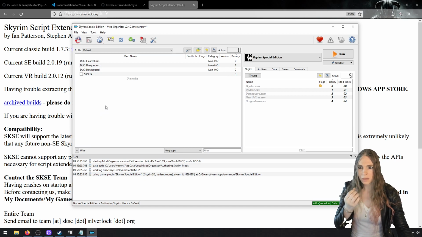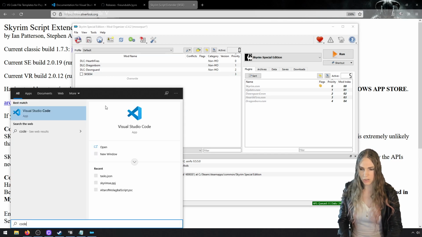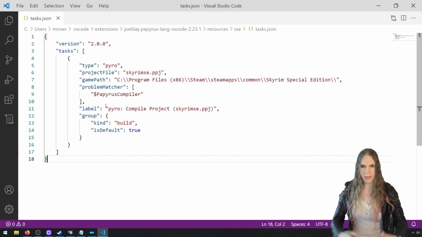Let's have Visual Studio Code install the debugging extension. Run Visual Studio Code just from the Start menu, so I'm just going to hit Start Code. It may have some existing files open. We don't really care.